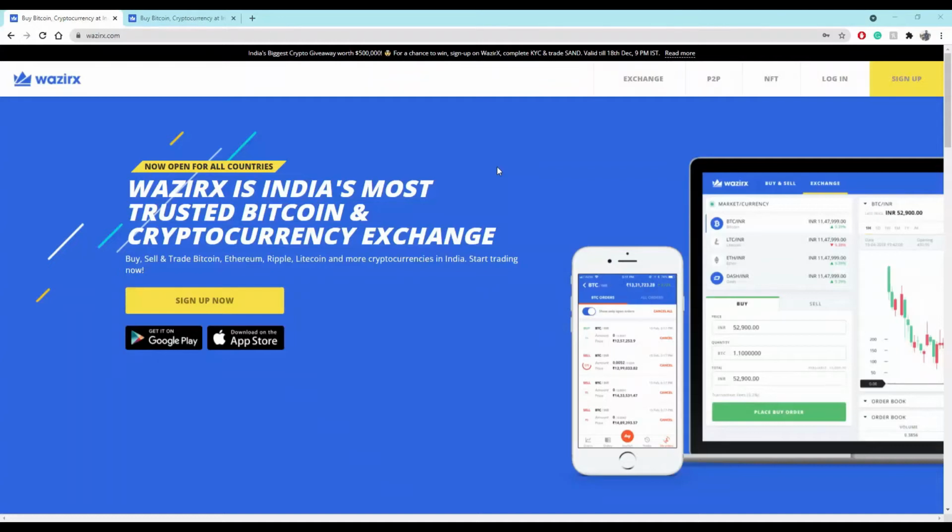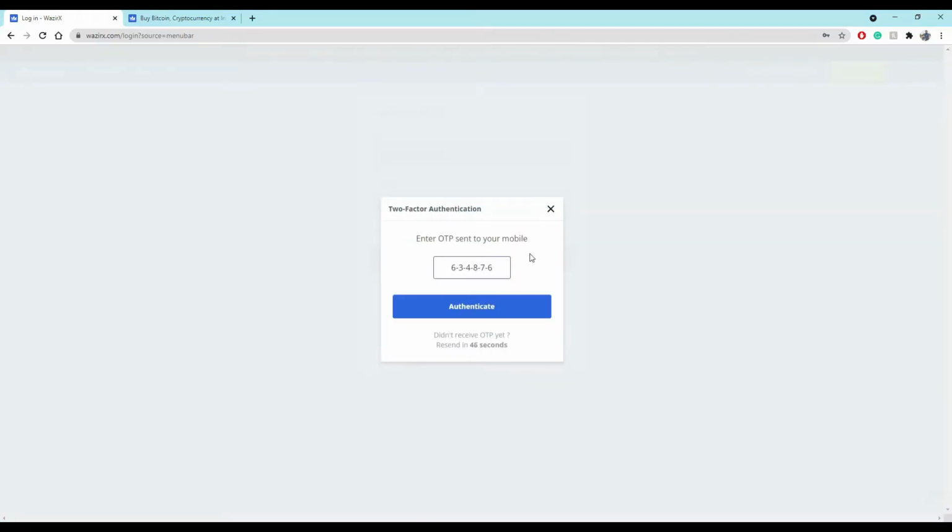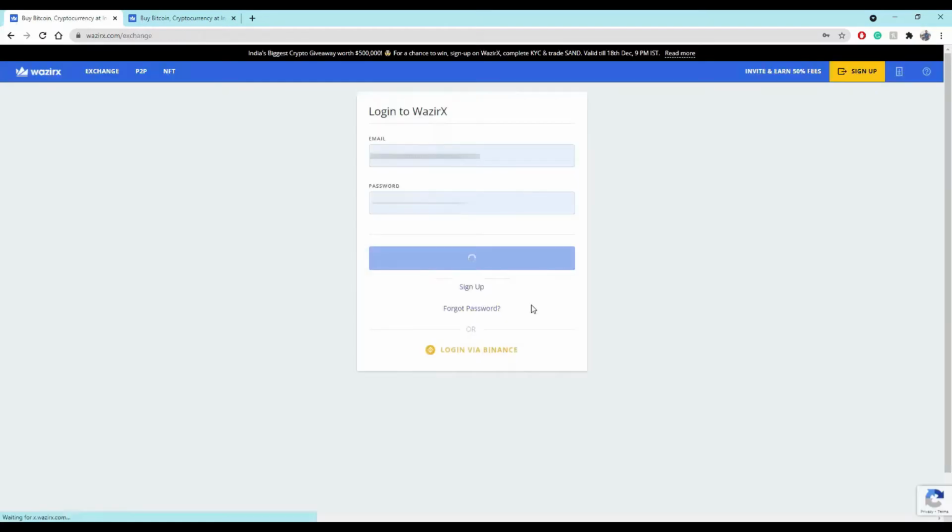Hi, in today's video, I'll show you how to check your deposit address for any coin on WazirX. First step will be to go to WazirX.com, click on login, enter your email ID and password, login, enter your OTP and authenticate.